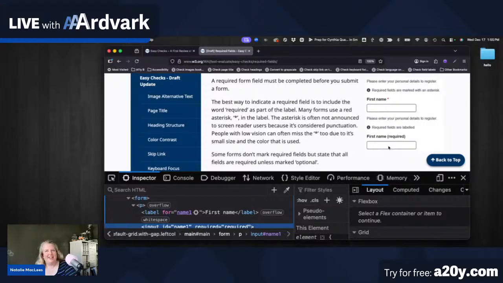Because it will say first name required, field is required. Like, yeah, I got it. I got to fill in this form, right? I have to fill in this field. So keep that in mind. There's not really a hard and fast, always do this, never do this rule. Again, it depends on what works best for you.